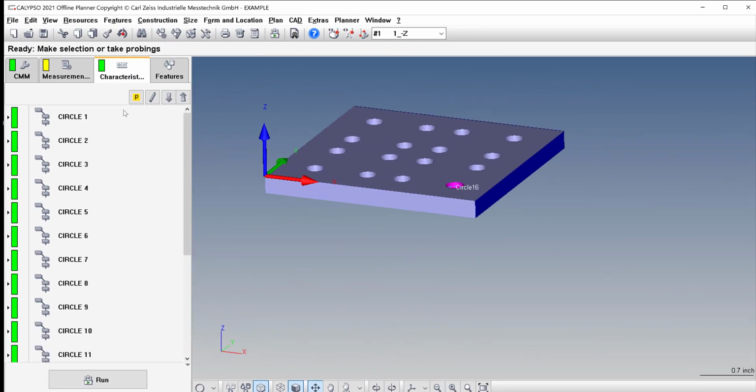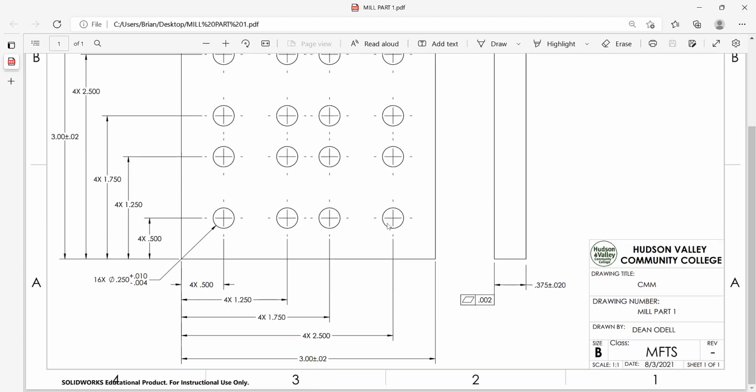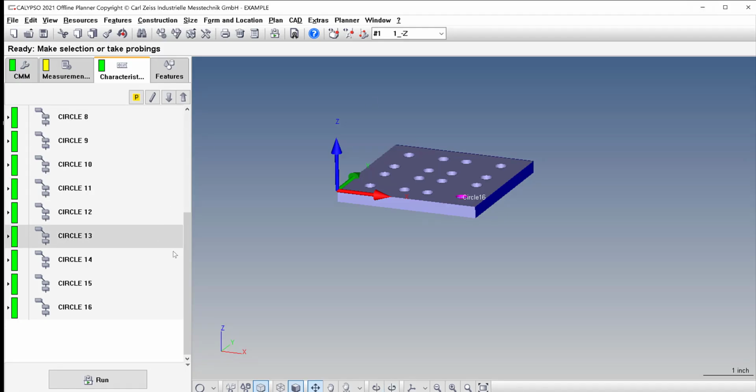Alright, now that we're back, you'll see I grouped all of these circles, and then we can take care of our last few dimensions. So if we look at our drawing, we got to take care of the 3-inch widths. We got to take care of the 3/8 real quick, something we probably did not cover in class yet, and the flatness, which is no big deal. So let's take care of these widths.